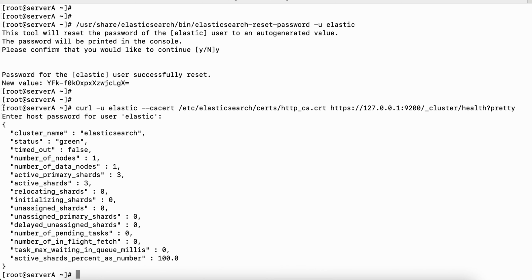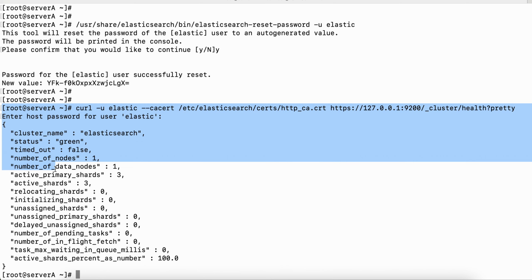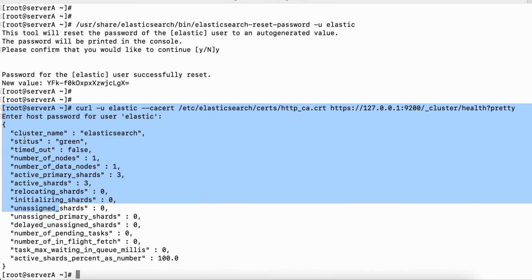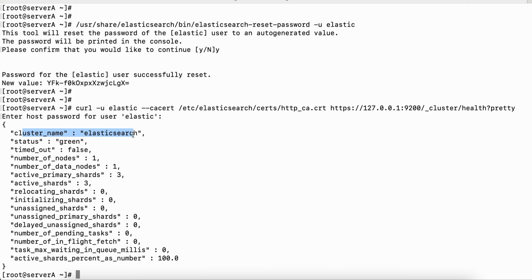Now we can see that our Elasticsearch has been installed successfully, and we can see here our cluster name is elasticsearch and the status of our Elasticsearch is green. So we have successfully installed Elasticsearch and we have verified that the Elasticsearch health is also green.